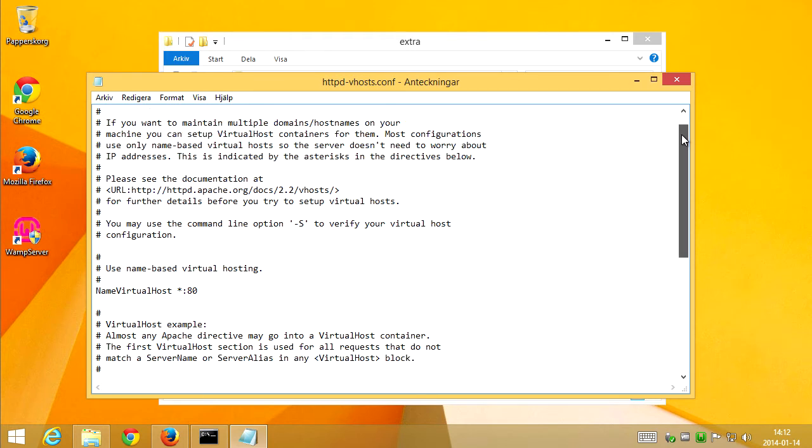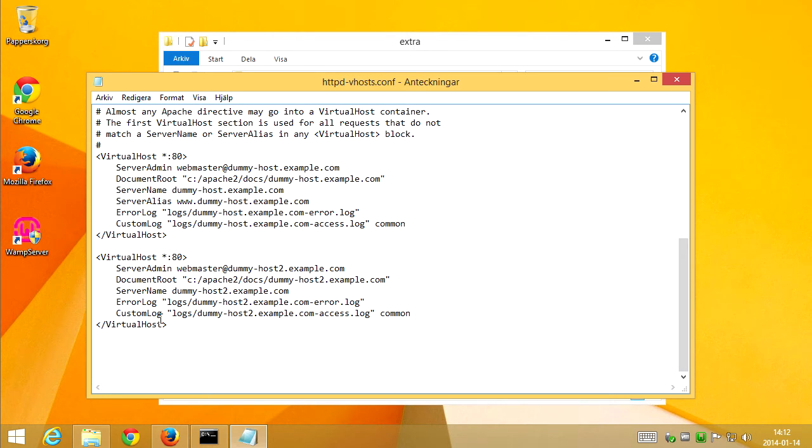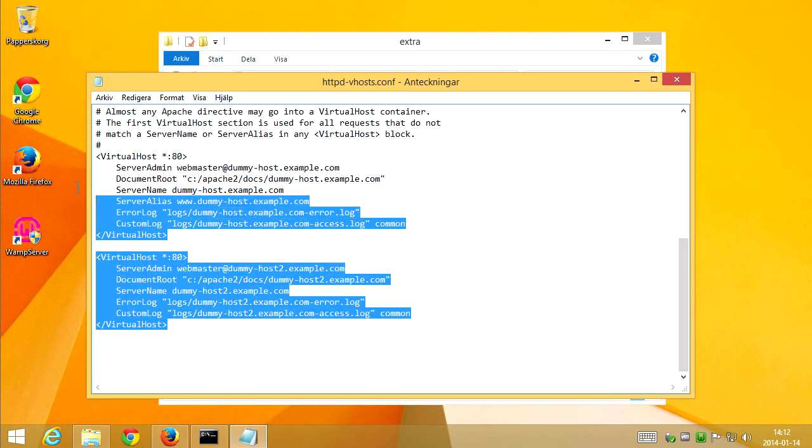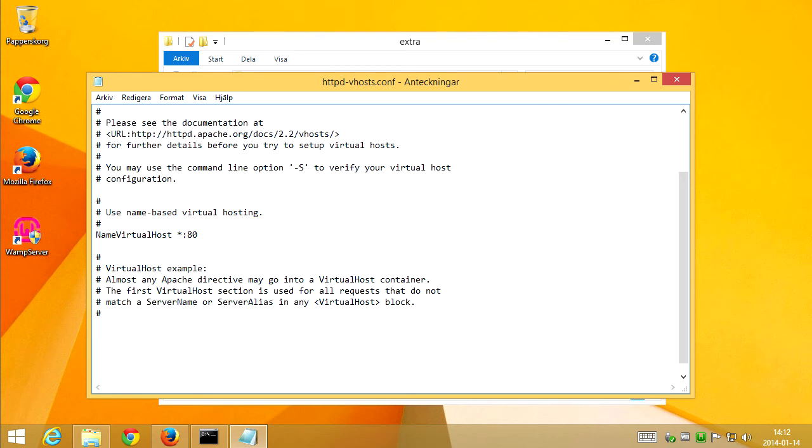In this file, we need to add an instance for each virtual host. It looks something like this, but remove these ones, they are not needed. We're going to make our own. So in here, we're first going to make a virtual host to point where we should go if someone searches for localhost. It should point to the right folder. So simply do like this.